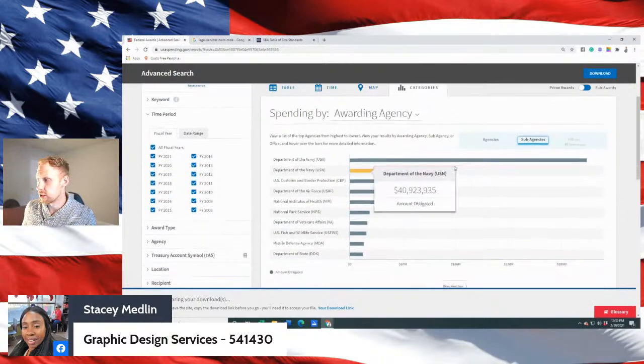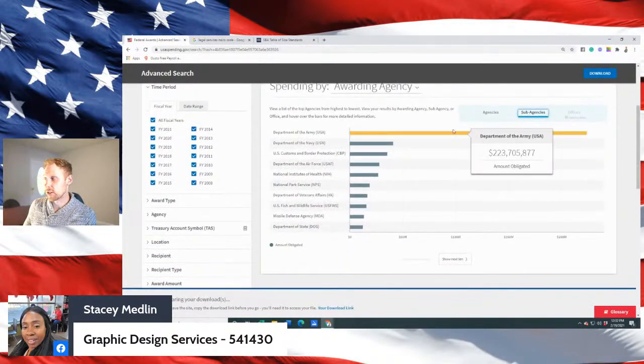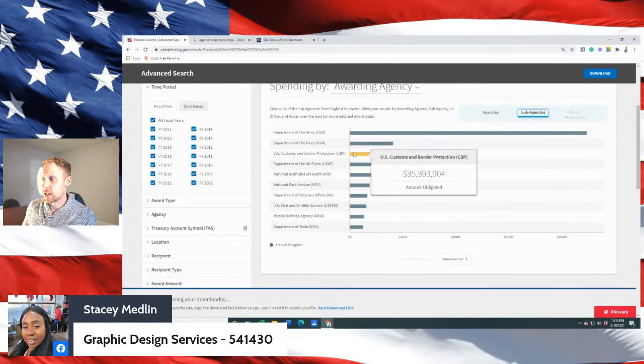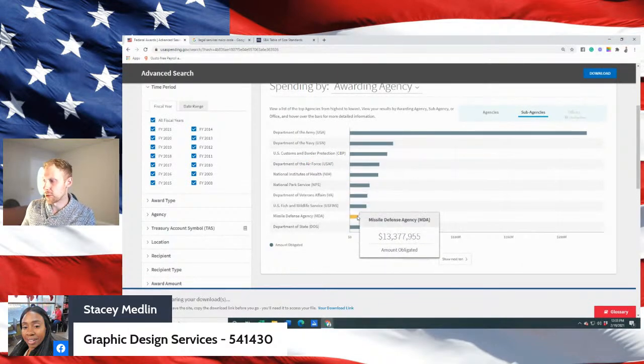But again, for Stacy, looking at these sub-agencies for graphic design, Army by far, right? Army by far, 220 million. And then the Navy, we have 40 million. So really no comparison, right? So Stacy, the Army is huge for this, followed up by the Navy. We also have Border Patrol, Customs and Border Protection, CBP. Number 4 is the Air Force. Again, like Dwayne's example, these are all pretty decent. So it looks like you have some options.